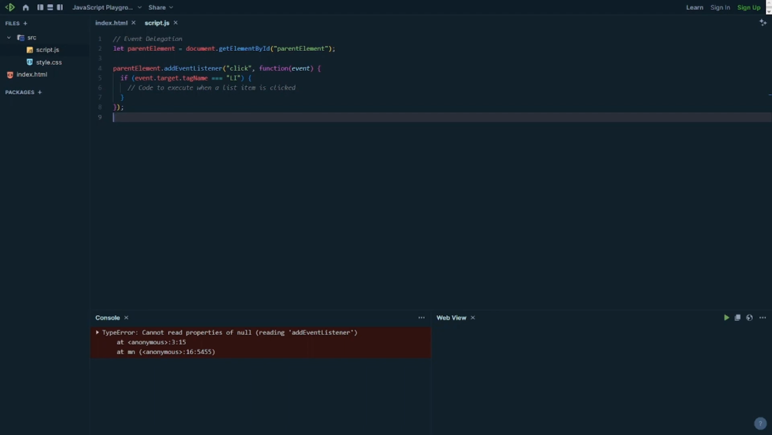And that concludes our tutorial on event handling in JavaScript. We covered event listeners, event types, event propagation, and event delegation. With this knowledge, you will have the power to create interactive and dynamic web experiences.